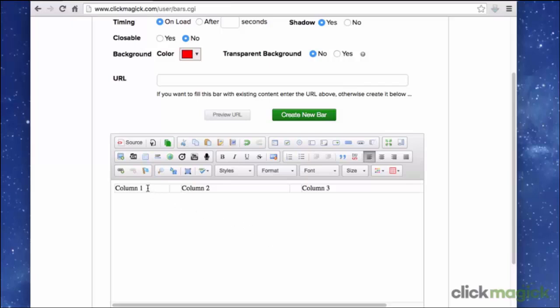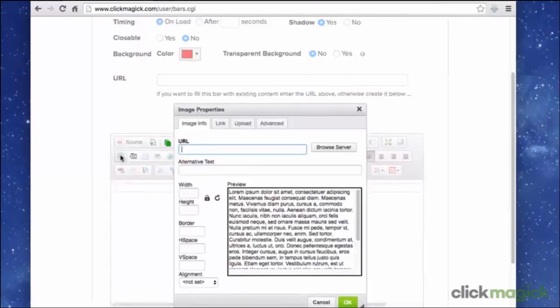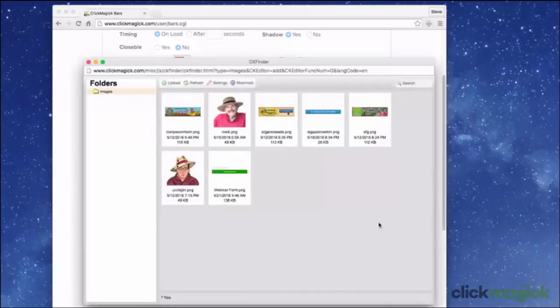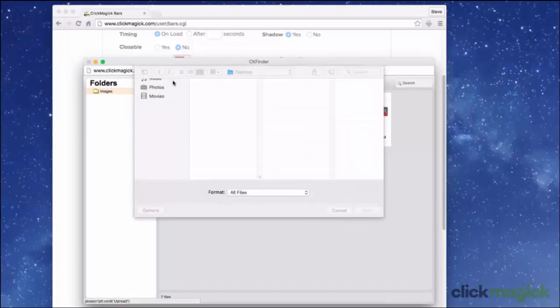Now in the first column, I'm going to put a photograph, a headshot. So I'm going to select it. I'm going to delete the text there. I'm going to go up to the image insertion tool, and I'm going to browse the server. You can upload a file here, but I find it easier to browse the server. So these are my preloaded images, and if it's easy for you to simply drag the image into this window, you can do that. In this case, I'm going to use the upload button here.